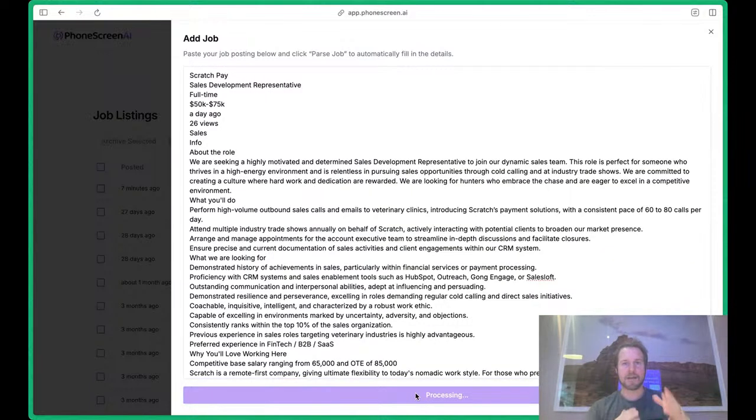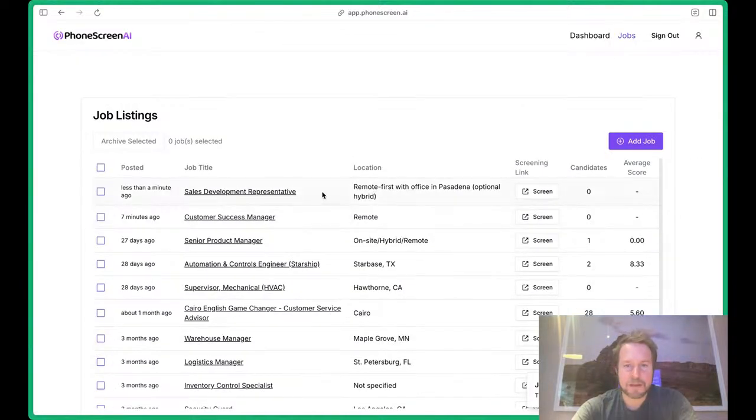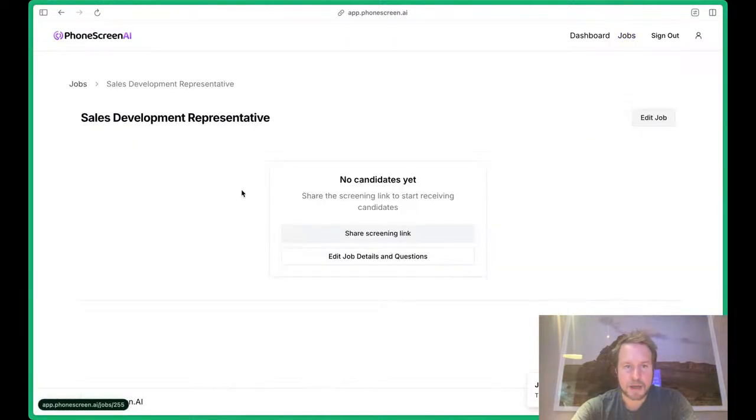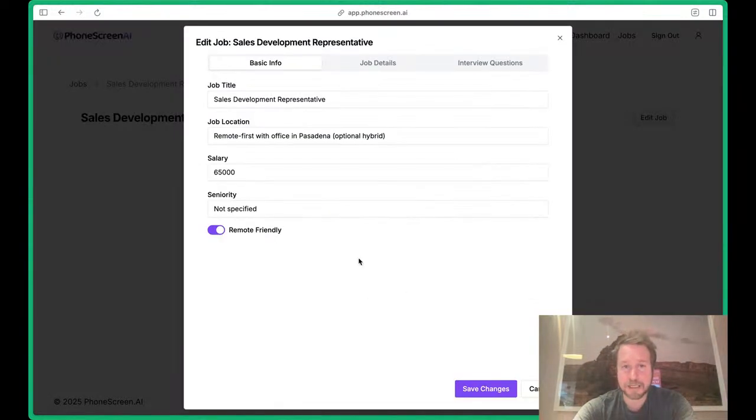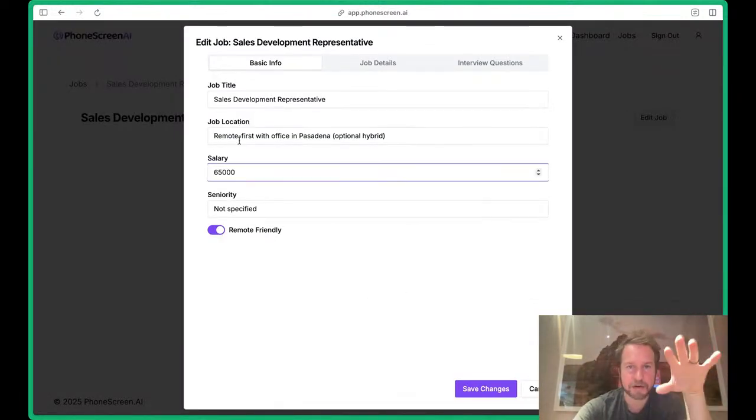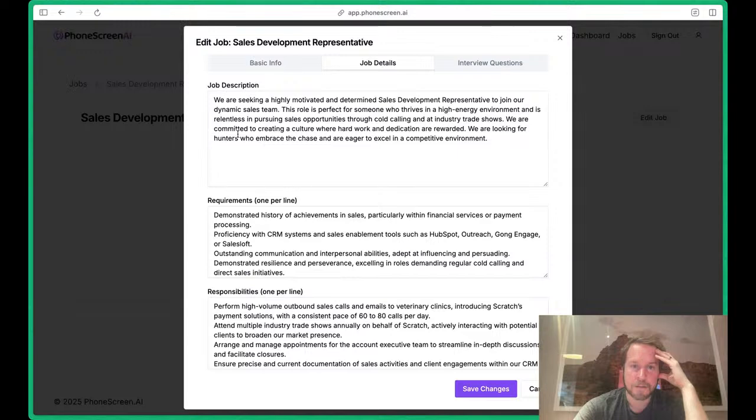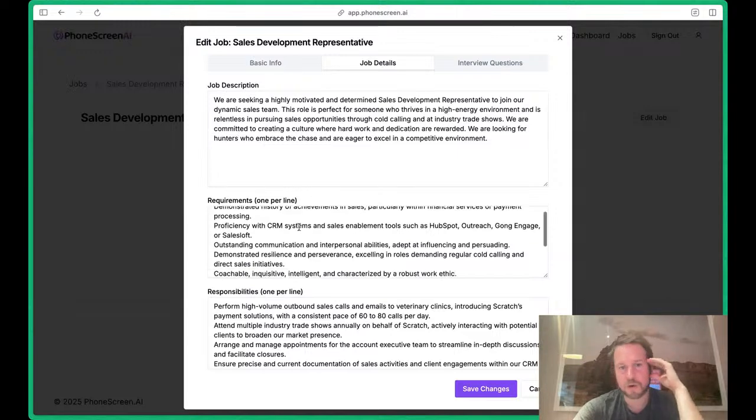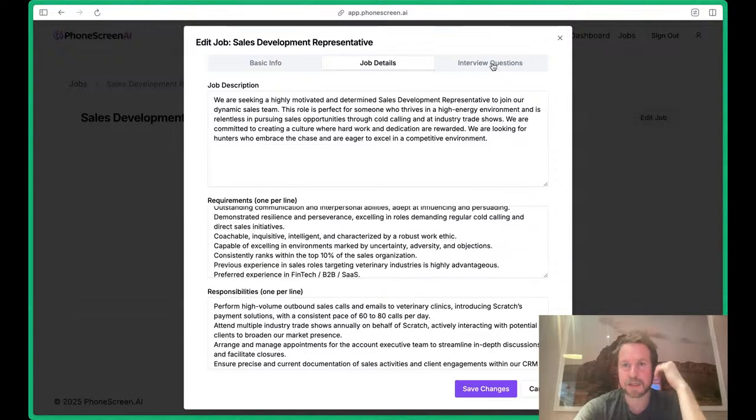We're using OpenAI in the background to take this unstructured job listing and generate structured output. And you can see it shows up here. If we click on it, we can go into the job details, and we can see that it found the salary. It found that it was a remote first job, remote friendly. It pulls in the description, the requirements, responsibilities.